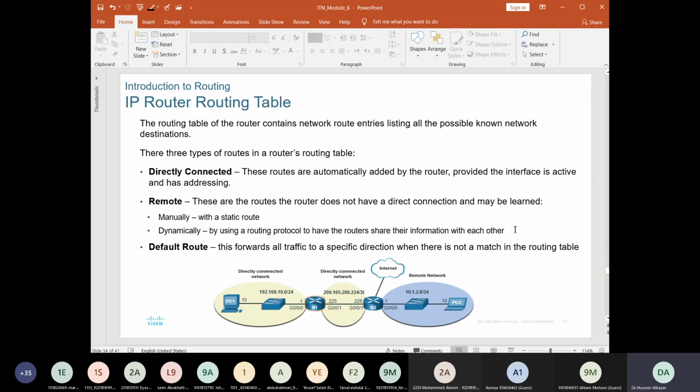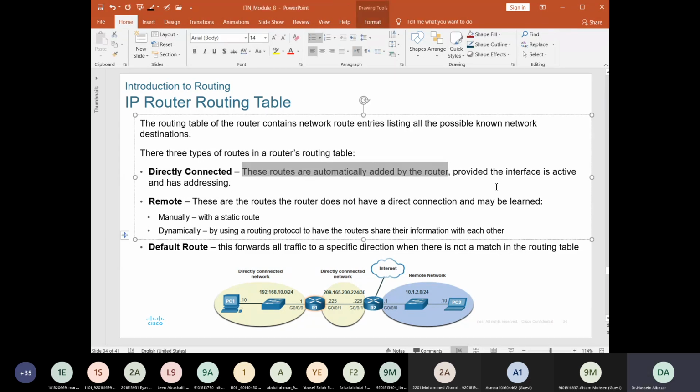So what do I mean by directly connected? These routes are automatically added by the router, provided the interface is active and has an address. So router 1 is directly connected through Gigabit Ethernet 0/0/0 to the network 192.168.10.0 prefix 24. Router 1 is directly connected through Gigabit Ethernet 0/0/1 to network 209.165.200.224. So this is what directly connected means. We have two directly connected networks here.